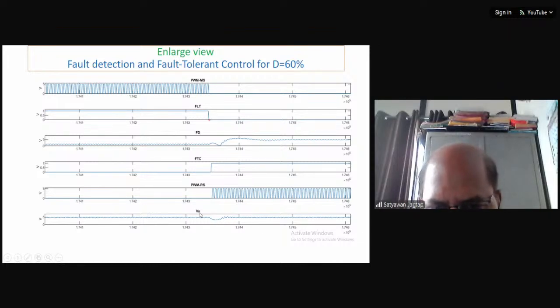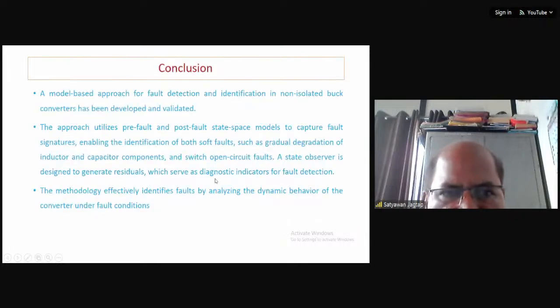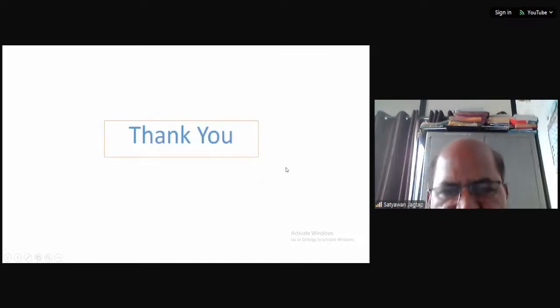We can see here the output voltage is continuous except for this small decrease in the voltage. I am still working on this hardware implementation. Finally, in conclusion, a model-based approach for fault detection and identification for the buck DC-DC converter has been developed. I have validated this with MATLAB Simulink, and I am also working on the hardware part. This is from my side. Your valuable suggestions, sir.